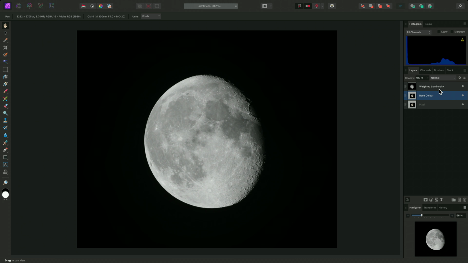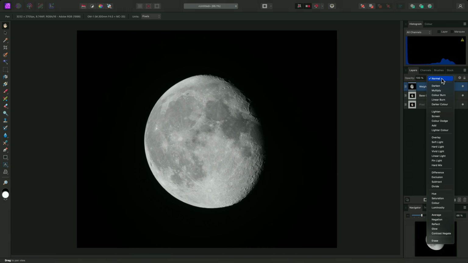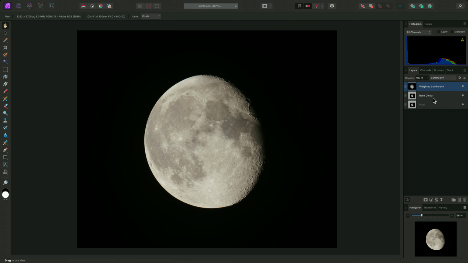The objective here is to use this weighted luminosity layer as luminance data. It will maintain the brightness and detail whilst I manipulate color information below it. To do this, I'll set the layer's blend mode to Luminosity. With the base color layer selected, I'll then use the Auto Levels filter up here. This will help to equalize the red, green, and blue color channel values. I'll also use the Auto White Balance filter. The difference is very subtle at the moment, but this will help when saturating the color detail.